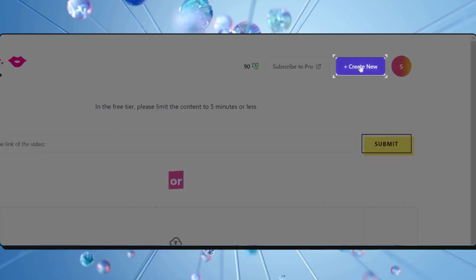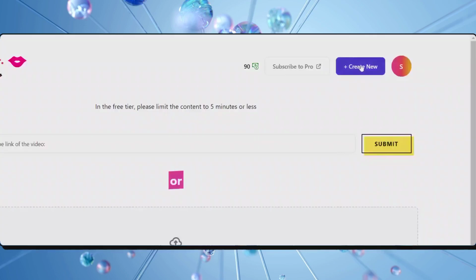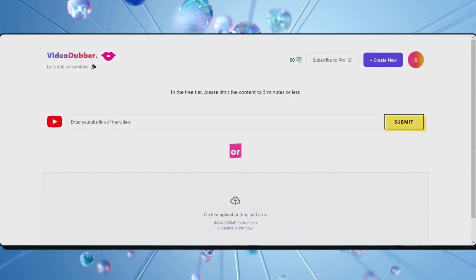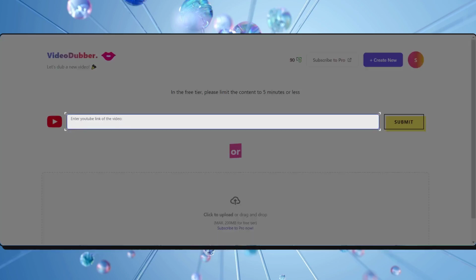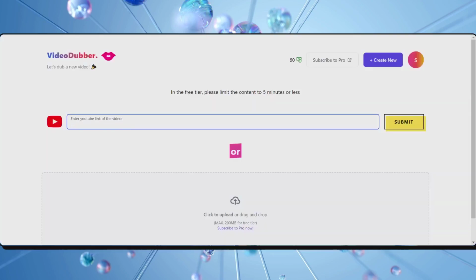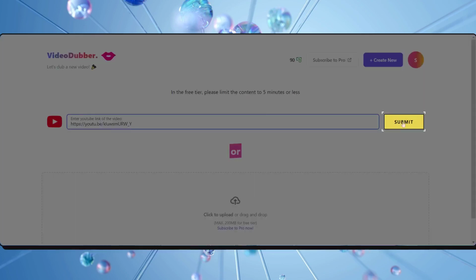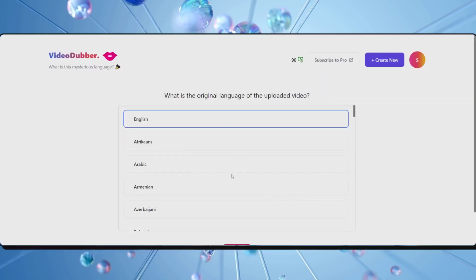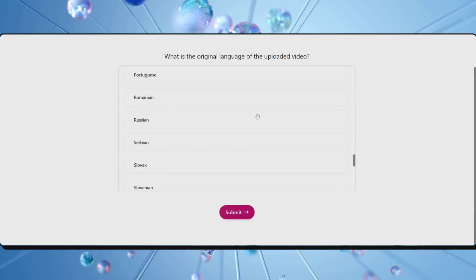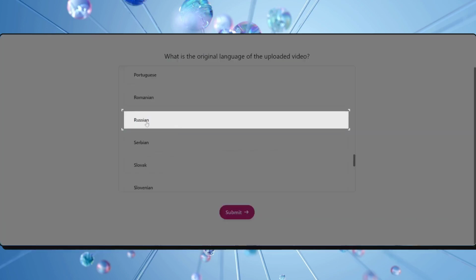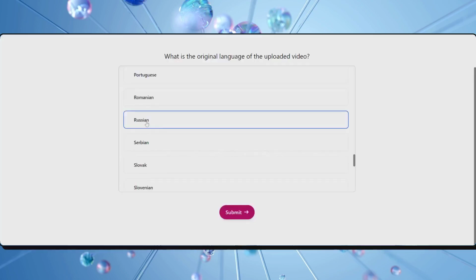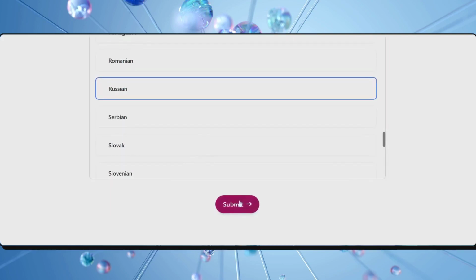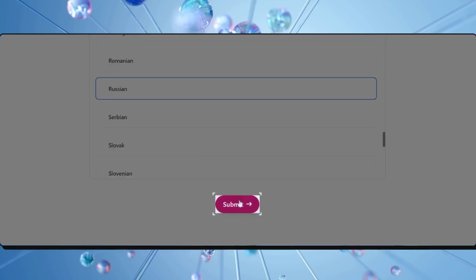Click the Create New button in the navigation bar. Enter the YouTube link of the video in the input field. Click the Submit button next to the input field. Paste the YouTube link of the video into the input field. Select the original language of the video from the full list of languages. Select the original language of the uploaded video from the drop-down menu.